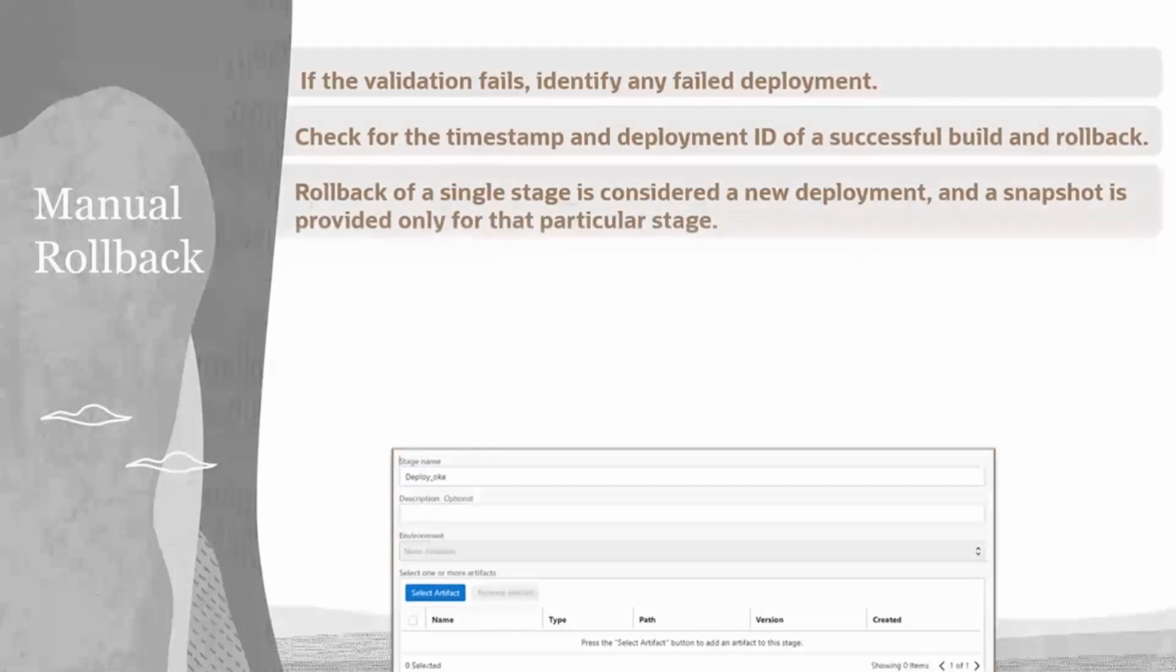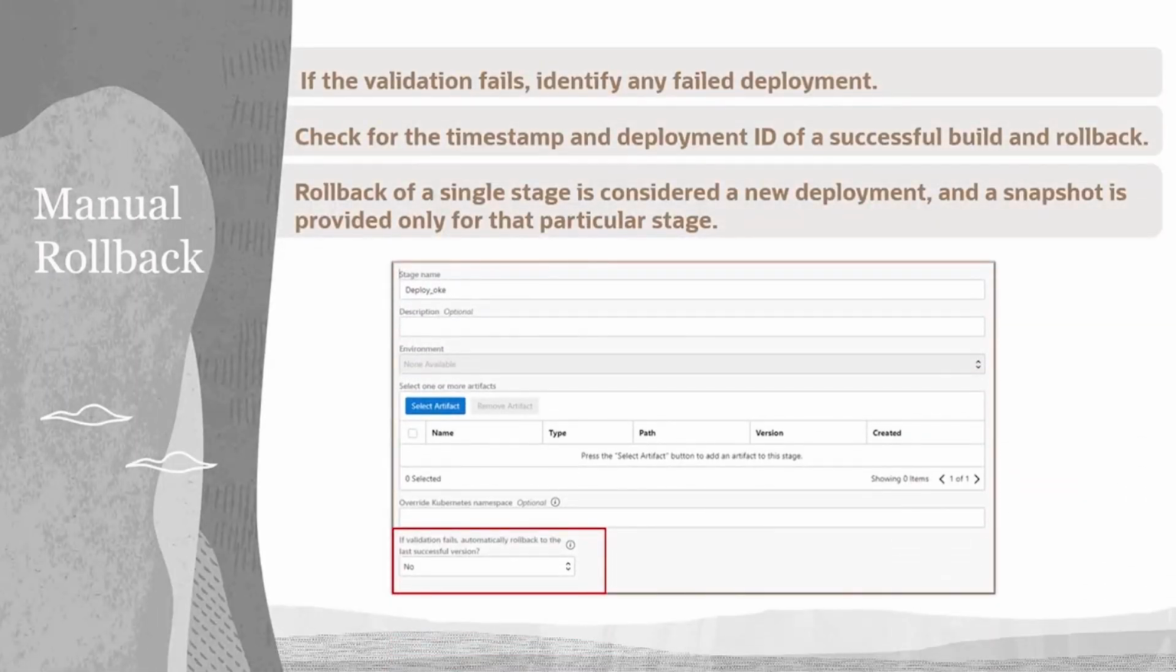When creating a deployment pipeline for a cluster or an instance group, you can select either the automatic rollback or manual rollback option from the Actions menu in the Oracle Cloud Console. If you wish to go for a manual rollback, you must identify the deployment that has failed and then select the deployment ID to roll back based on the deployment timestamp and then roll back.